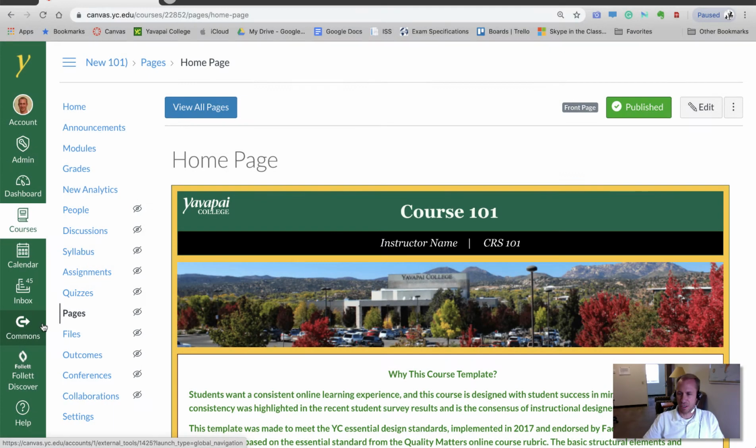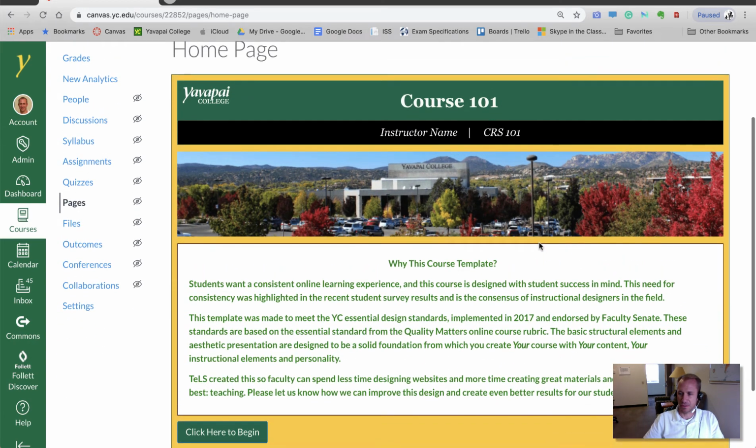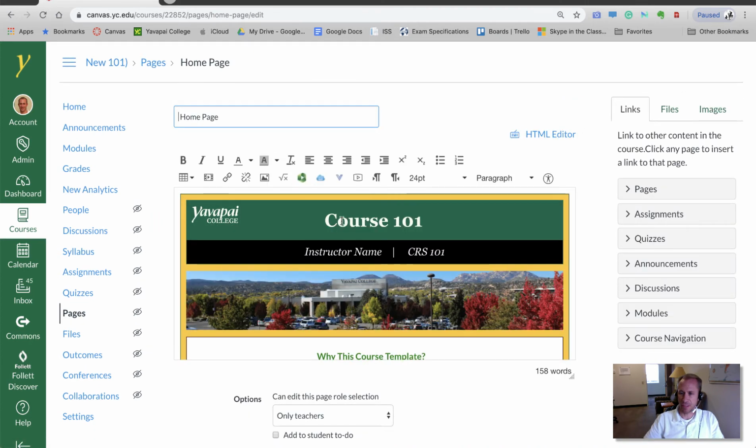Alright, in this section we'll talk about how to modify the content. So if we have any of our pages, we'll take the home page for example, we'll go through how to modify it. So just hit edit, and any of the text can be modified rather quickly.